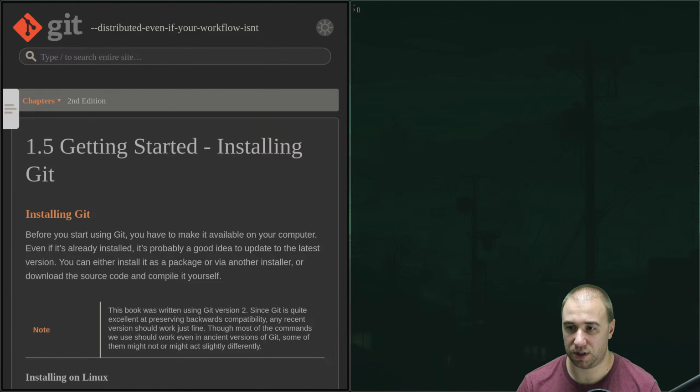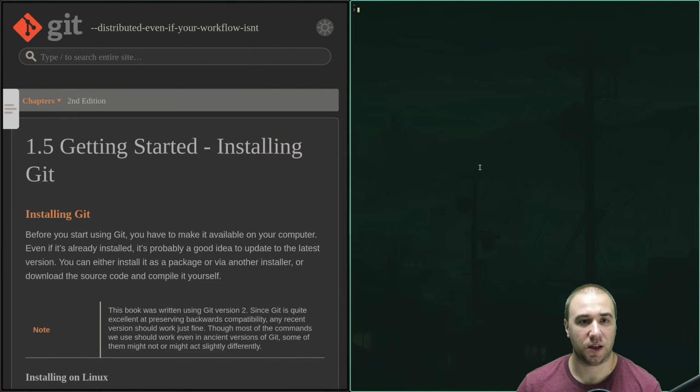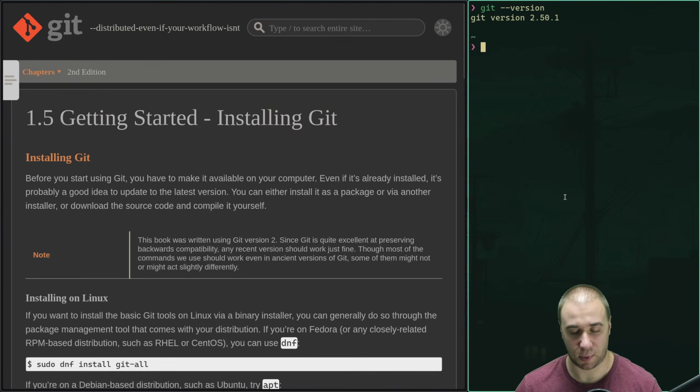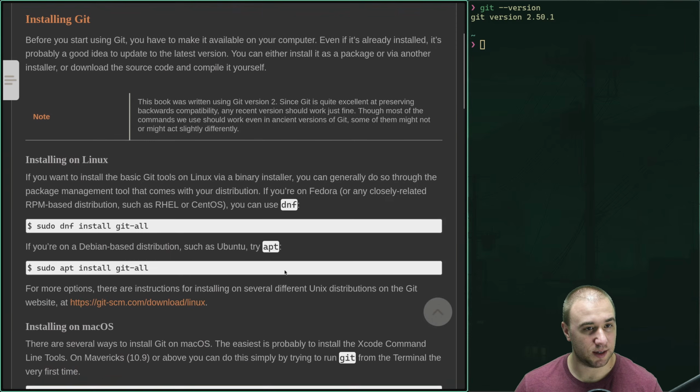So let's see which version I have. Let me just do something first quickly. There we go. So we're going to zoom in and run git version. Okay, we got version 2.50.1. All right. So we're using version 2. In theory, we're up to date.